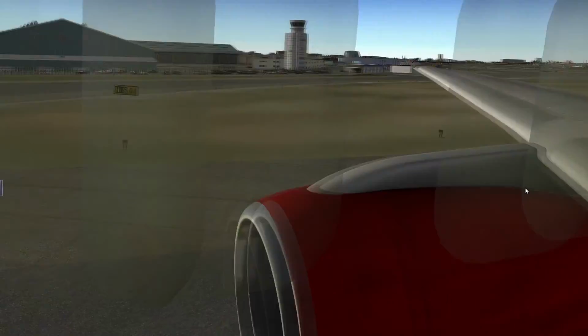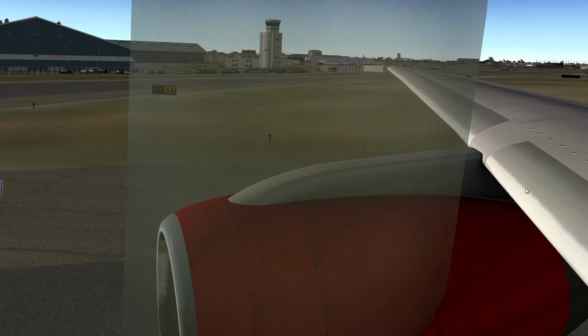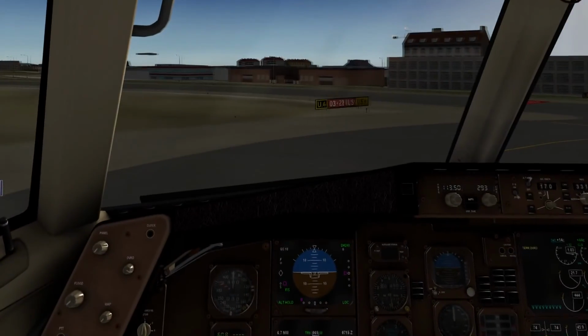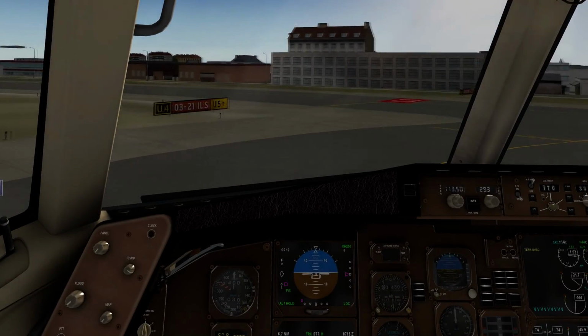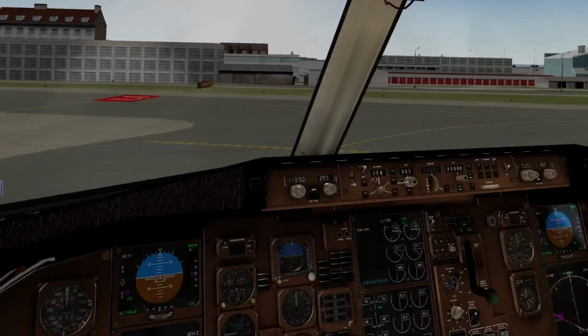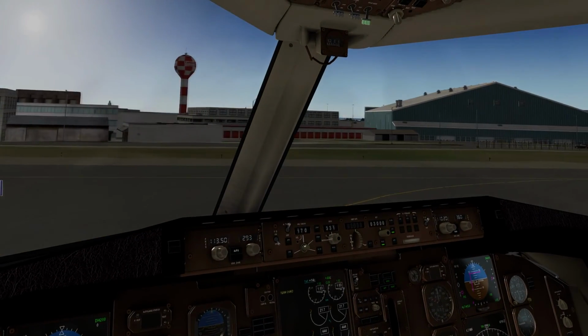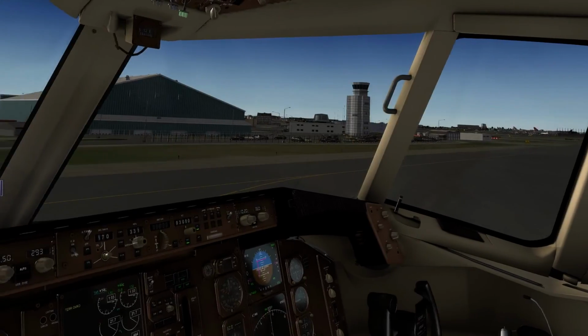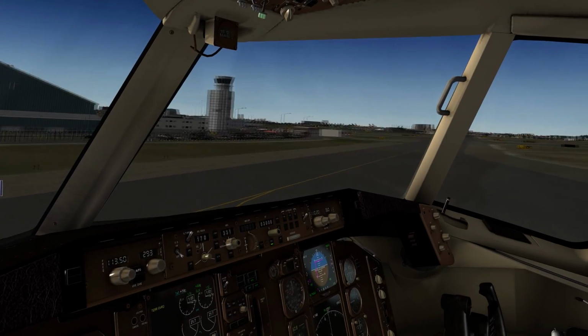Beautiful scenery here, freeware, pretty good. I'm going to park the aircraft now, taxi to the gate, and yeah, hope you like it.